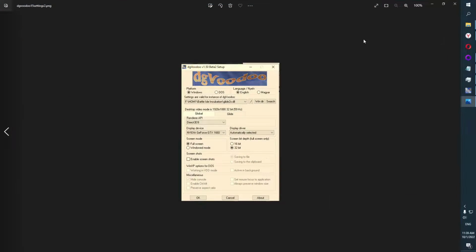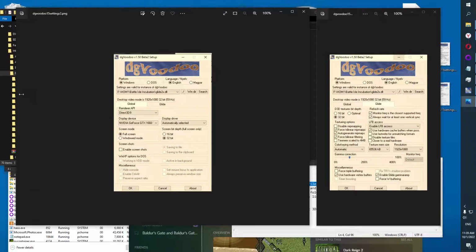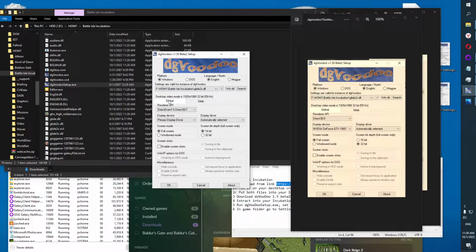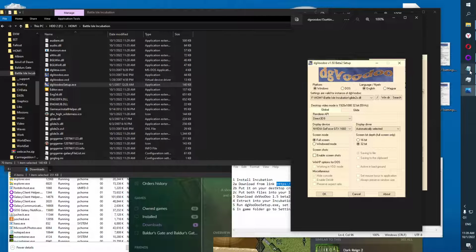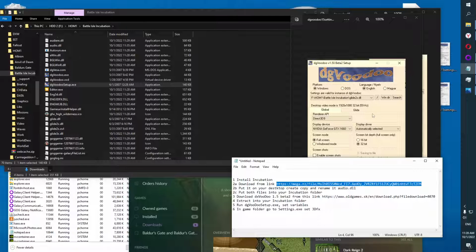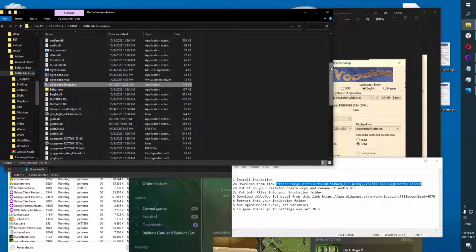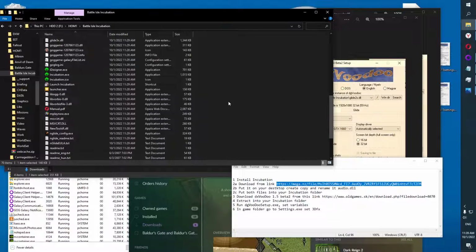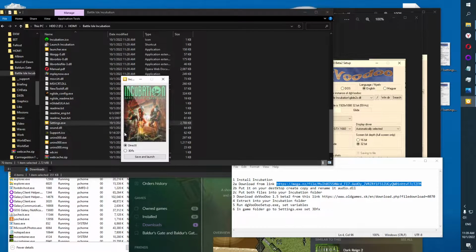Now we go to the other tab, and that's in global, and I have set Direct3D9, set 32 bit here, and that's it. Press OK. And in the game folder, go to launcher, go to settings and change this to 3DFX. Now you press save and launch, and in the game you can start the game, and it definitely works.